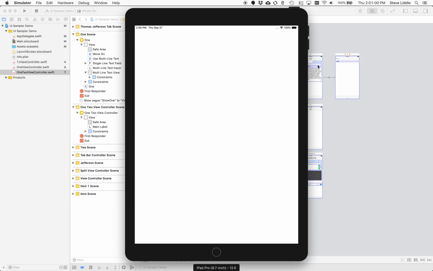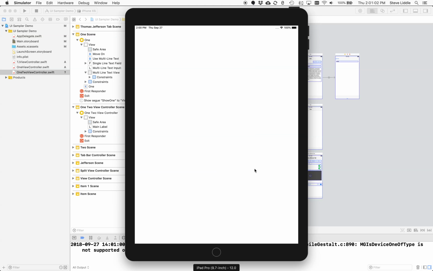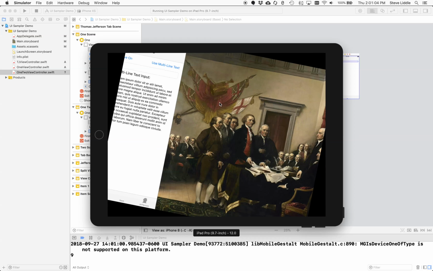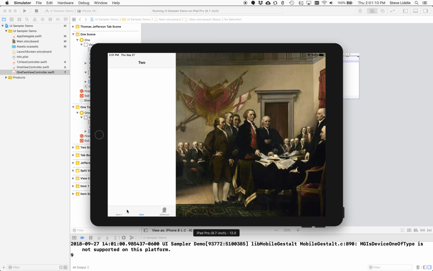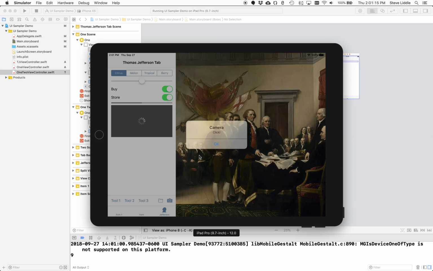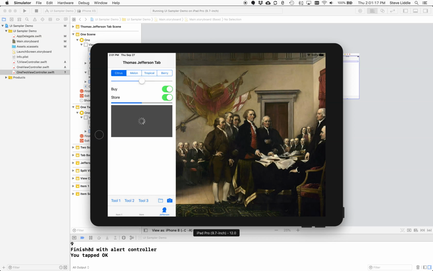We've got the different kinds of text inputs. We've got the different kinds of switches and bars and sliders and all that kind of stuff. And you see how this works in an iPad. As I switch between tabs, there's my click and the action down here in the console. All this stuff is working fine.